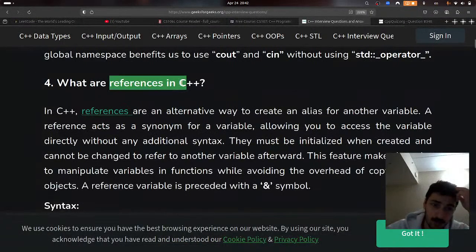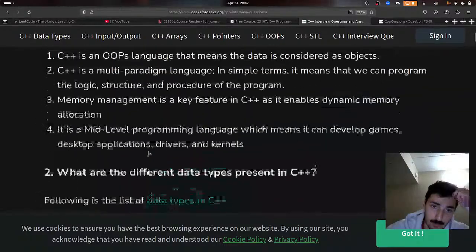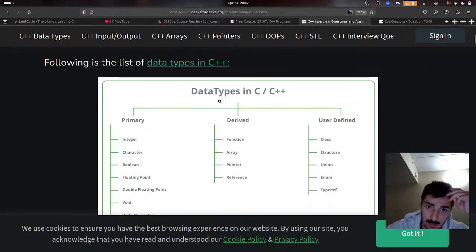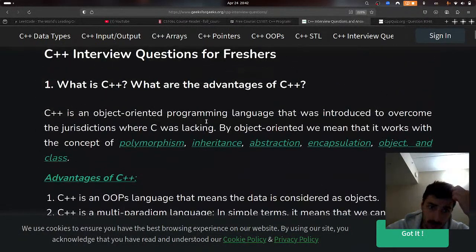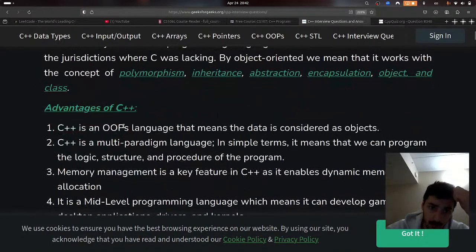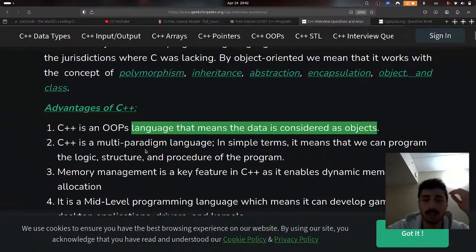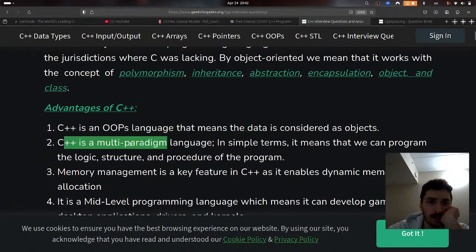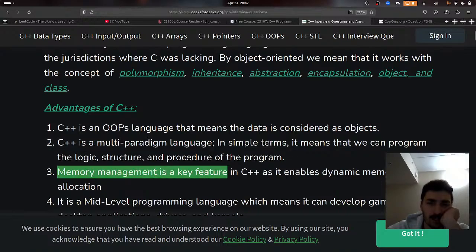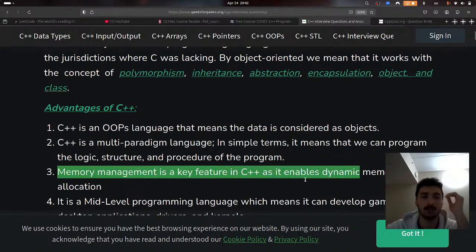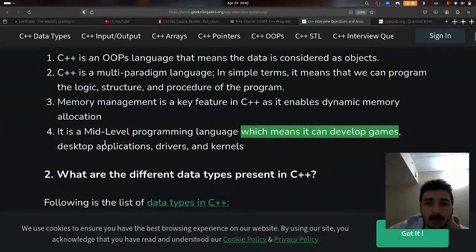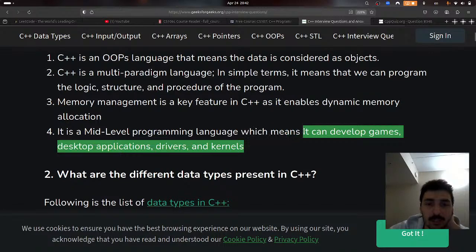What are references in C++? Let's start from the beginning. Data types. C++ considers data as objects and is a multi-paradigm language. Memory management is a key feature in C++. Dynamic memory allocation. It is a mid-level language, which means you can develop games, desktop applications, drivers, and kernels.